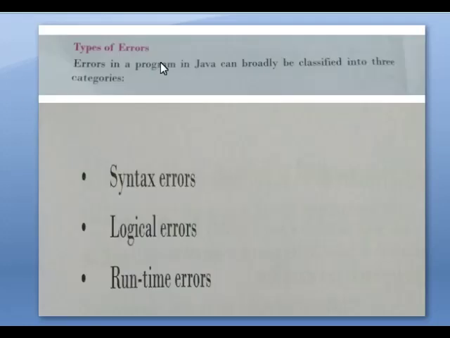Types of errors. Errors in a program in Java can be broadly classified into 3 categories. First one is syntax error, second one is logical errors, and third one is runtime errors. Now we are going to see the details of these errors one by one.